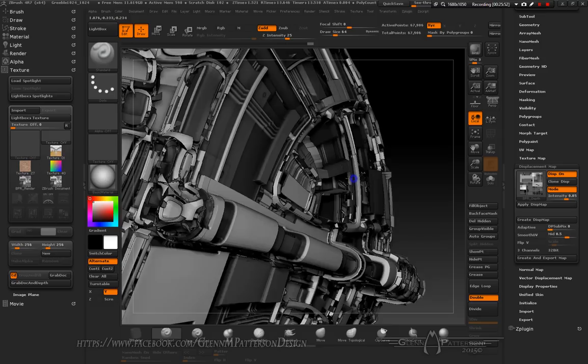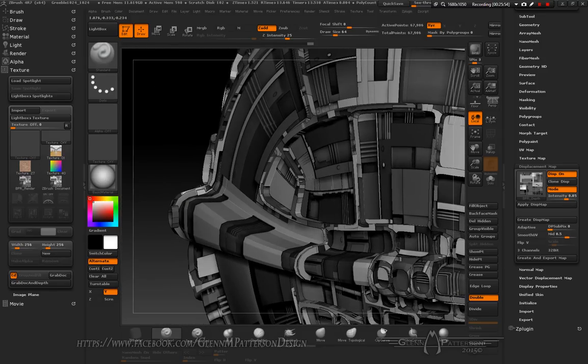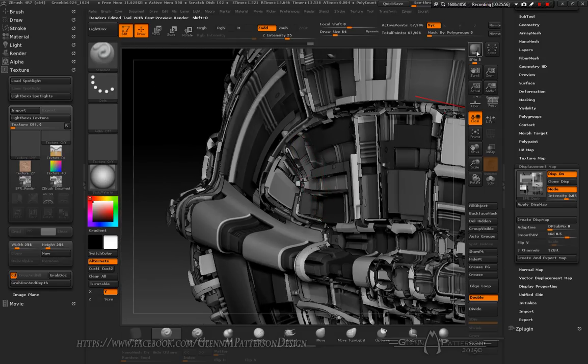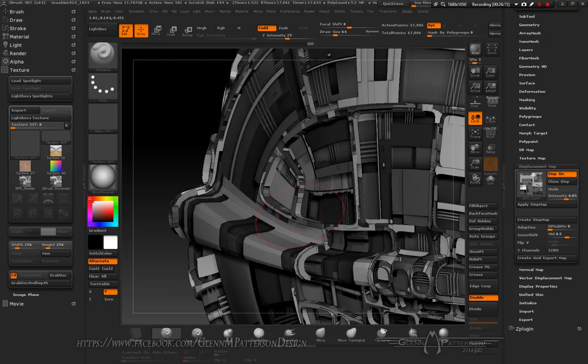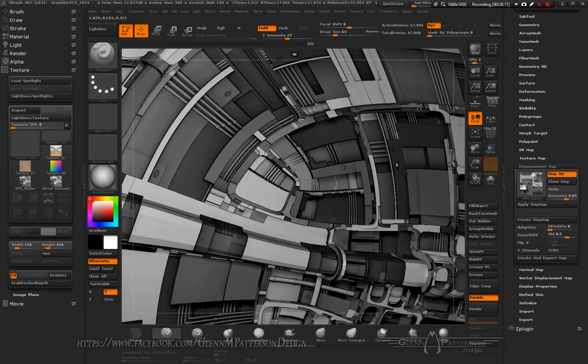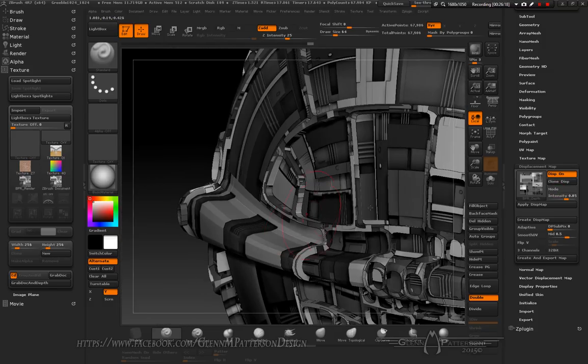Let me do a quick render here and see how that looks for you. I'll be back in a second when it's done rendering. Okay, that took about a minute to render there. And you can see it physically protruded it out this time. If you take mode off, it doesn't physically protrude anymore. Basically, we're just using it as a bump map.